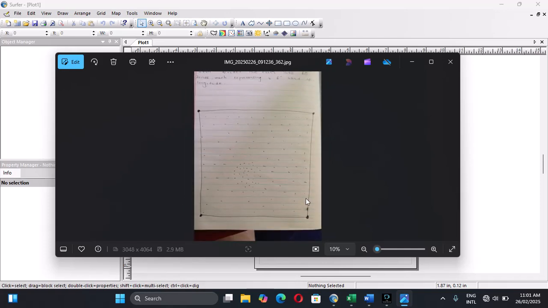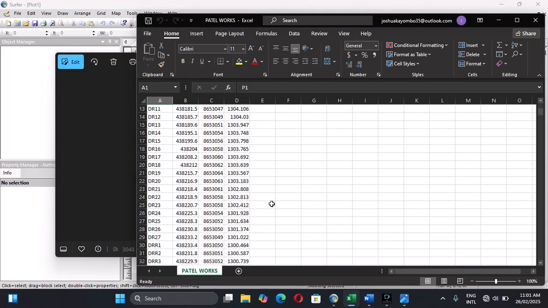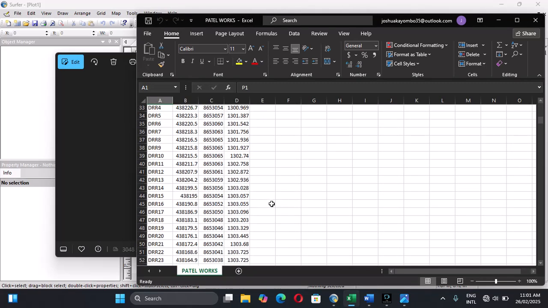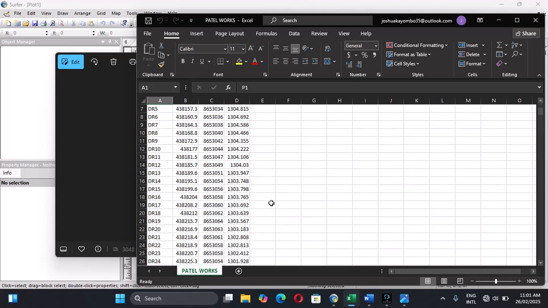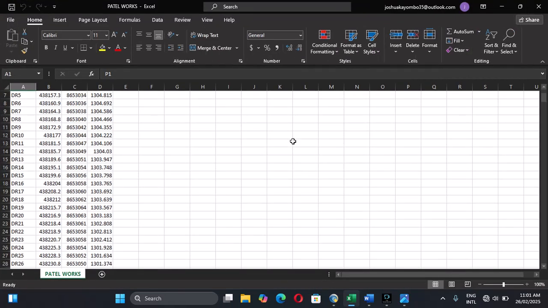When you're done collecting the data, then you have to input your data. You have to organize your data properly using Microsoft Excel.